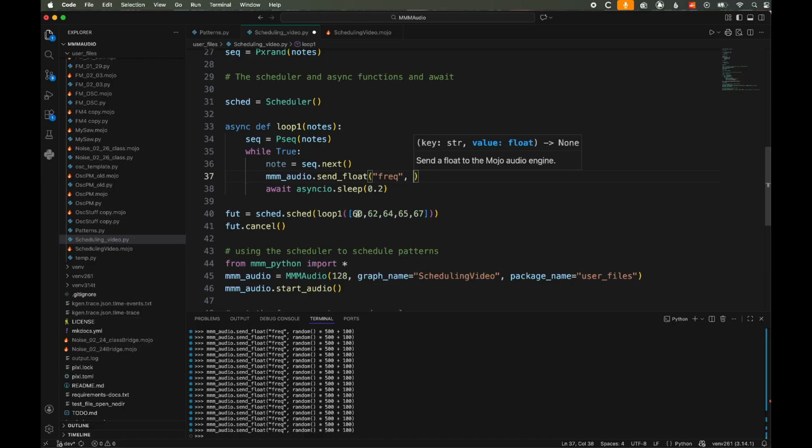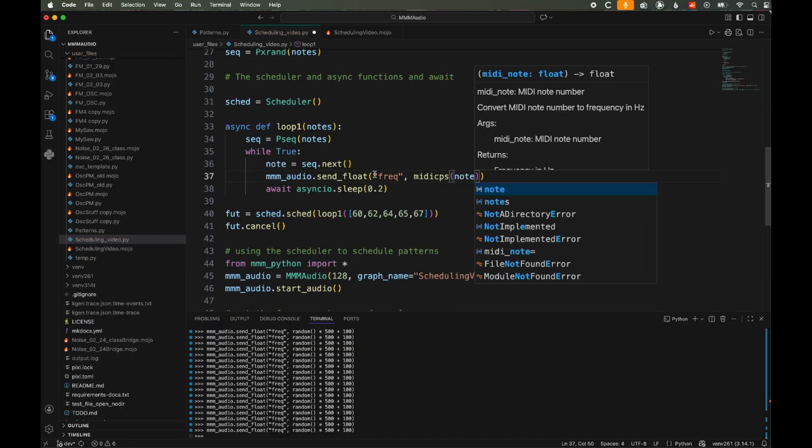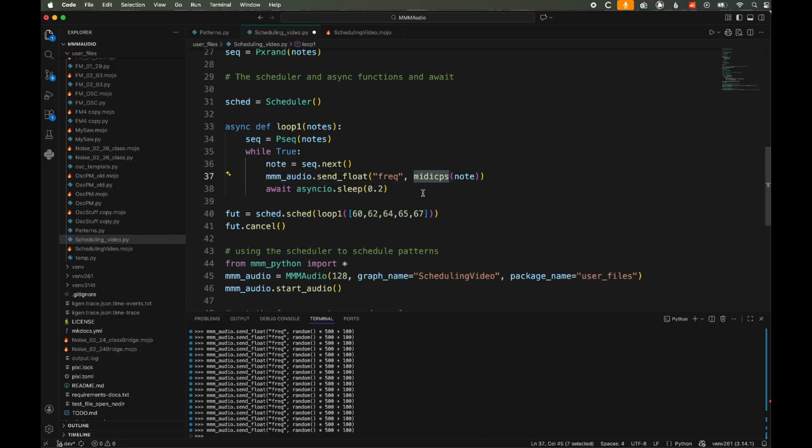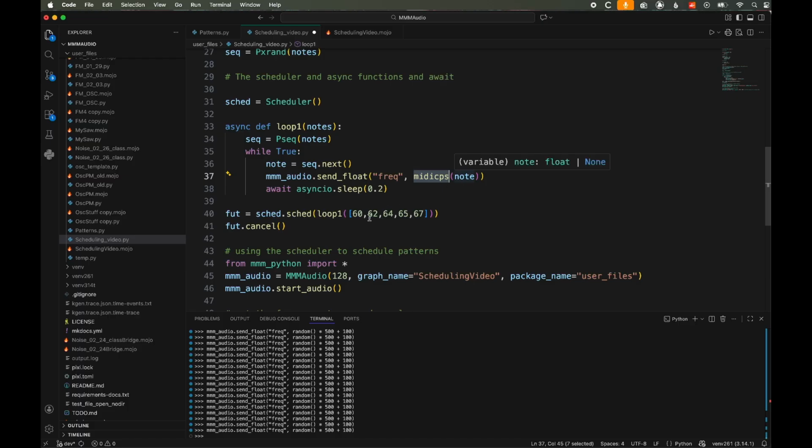We have a MIDI note. So MIDI CPS note. Right, so MIDI CPS converts a MIDI note number to a frequency in hertz, right? So it takes a MIDI note number and converts it to hertz.